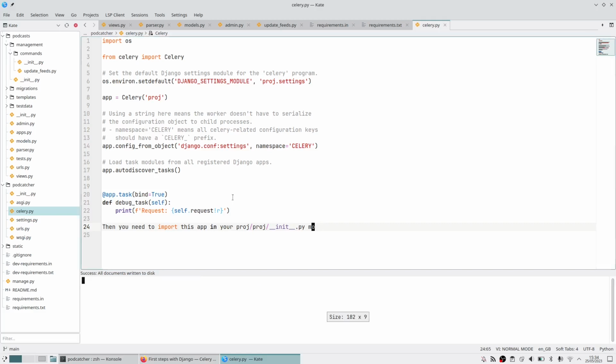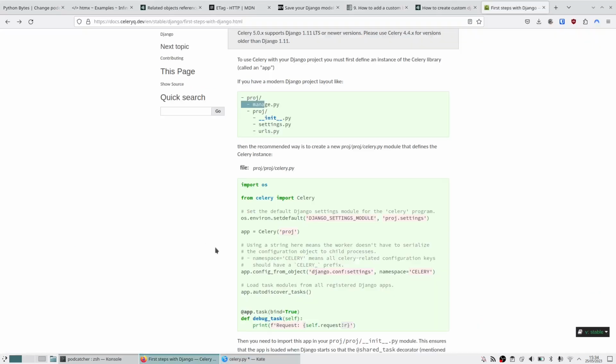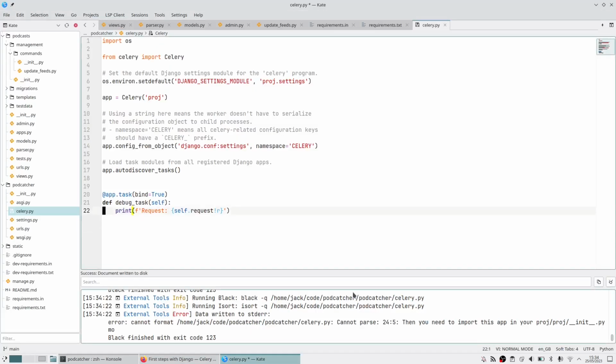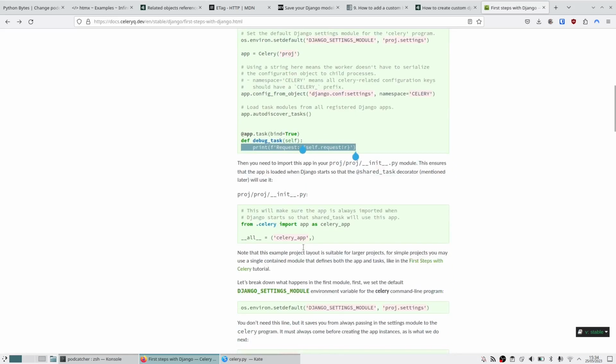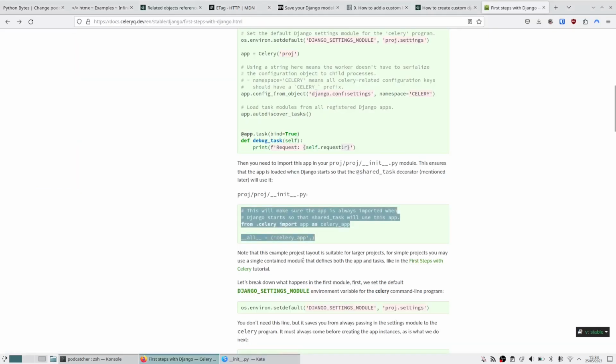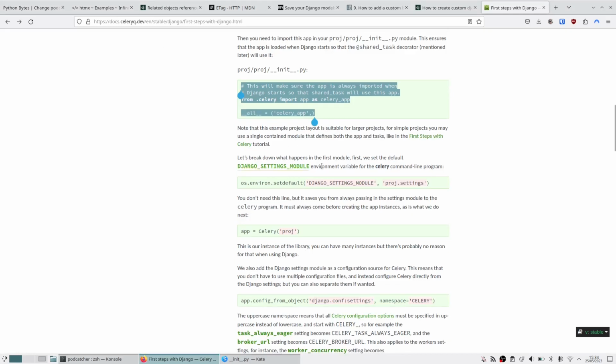Cannot format. Go away. Let's just make sure the file is written to. Cannot parse line 24. Get rid of that. Yeah, okay, cool. And then in here, inside our init file, we can basically copy this, and okay, and then it's breaking down what is happening.